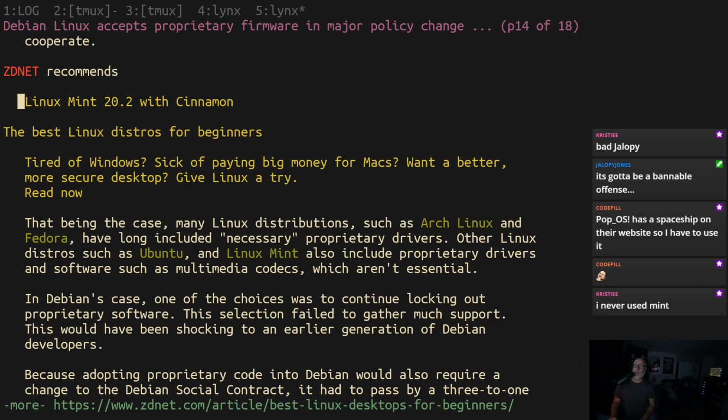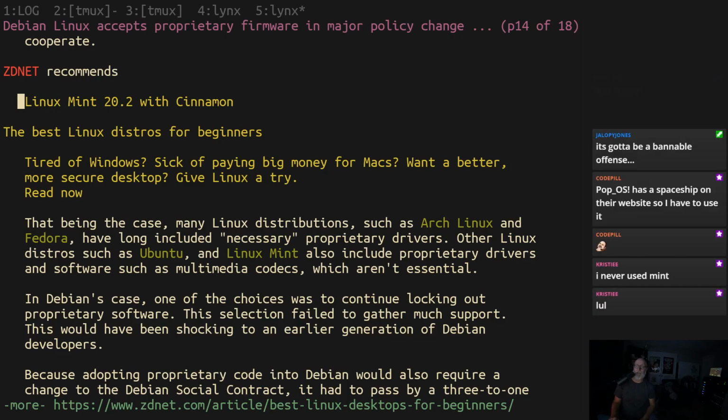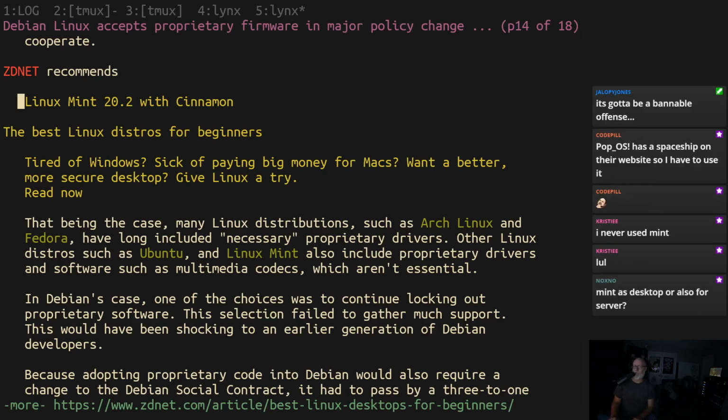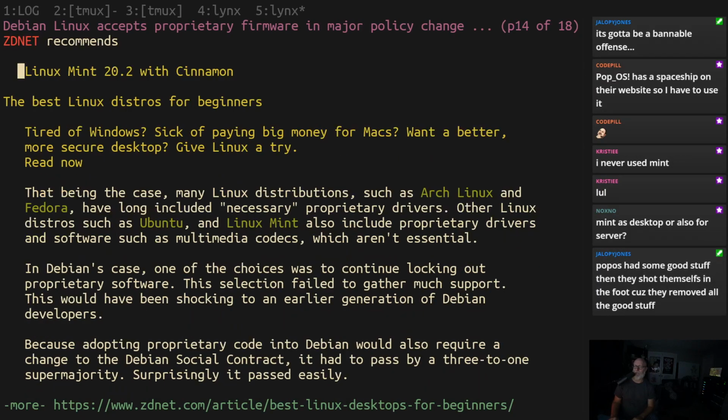Yeah, I remember the multimedia codecs being essential to me as a streamer, and I was really glad that they were there. Forget that on Debian. In Debian's case, one of the choices was to continue locking down proprietary software. And they shot themselves in the foot. I know.